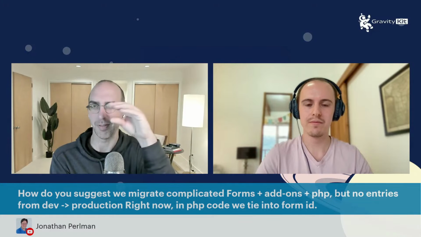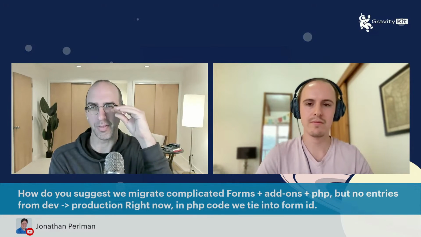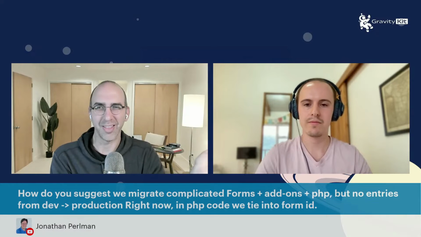One thing you could possibly do is have a separate PHP file that has a mapping of all the form IDs and have a switch in there: if it's dev, use this array of form IDs, and if it's production, use this different array. That's what I can think of at the moment, Jonathan, but there might be a better way to do this that I haven't thought of. But that's my current thinking.